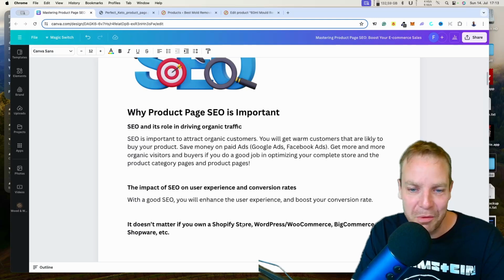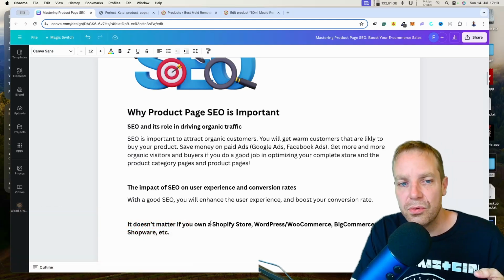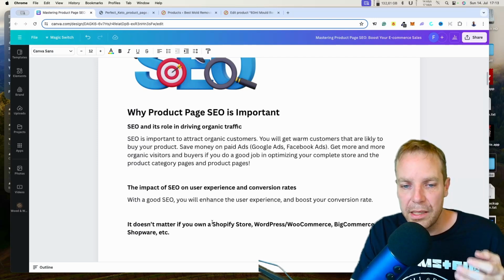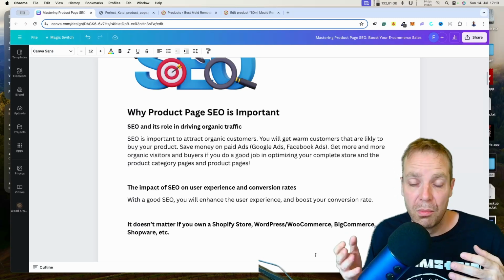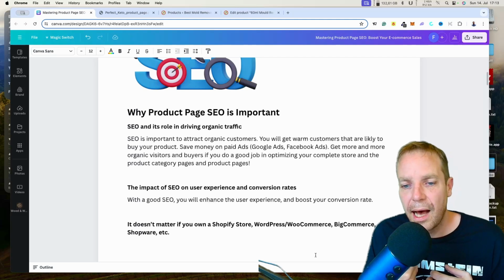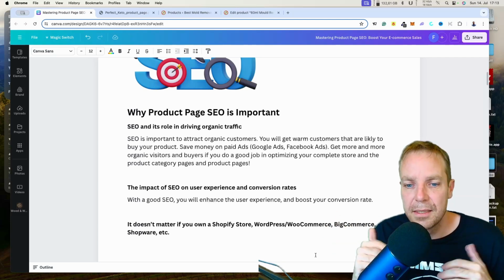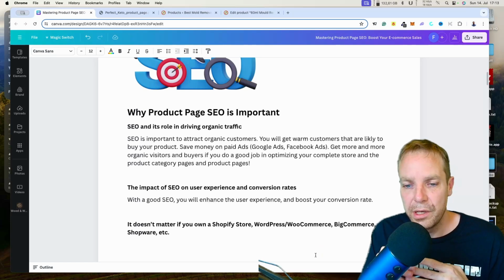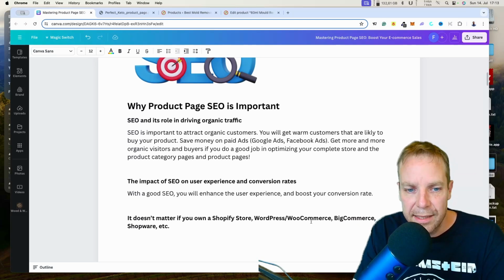So it doesn't matter if you own a Shopify store, like I said, WordPress, WooCommerce, BigCommerce, Shopware, and so on. All these platforms are giving you the option to customize, to enhance the user experience. And even Shopify, you can make look really good, or a WordPress store or a WooCommerce store, you can optimize so that it is really a high conversion. And I personally like WooCommerce the best, because WooCommerce and WordPress are open source software, CMS systems, so you can fully access the code, and you can do everything there, and this is a good thing, by the way. So then let's move on to the next step.